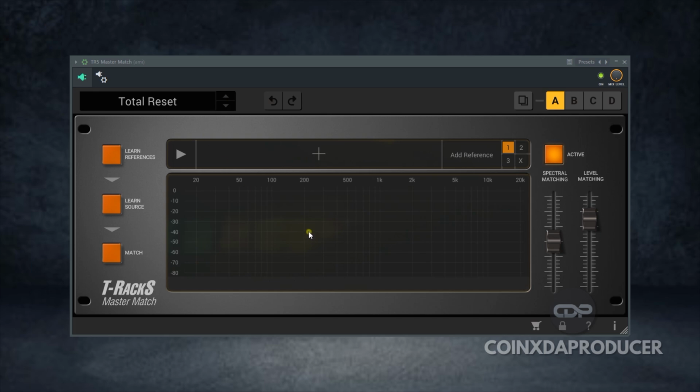Now looking at the interface, you can see it's a friendly one and it's very easy to use. Over here you can see the lens references, the lens source, and the match. So on the lens references, you drop in the reference track you want to sample. On the lens source, that is where you sample your main project. And then after that, you hit the match to embed the reference over to your own project.